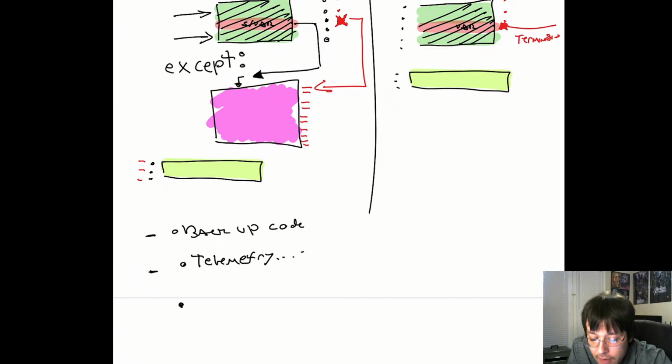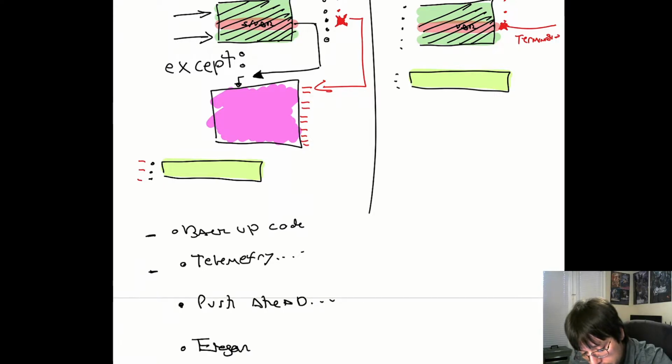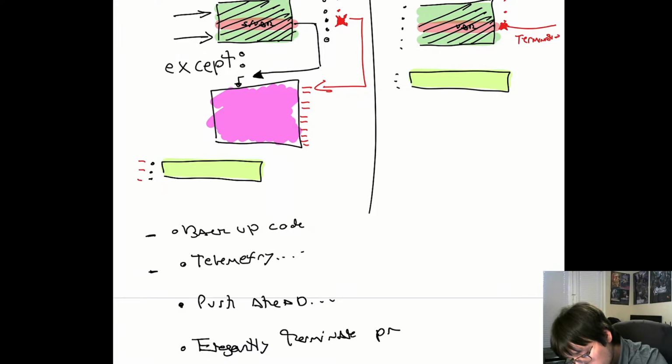Finally, and this is up to you, you want to either push ahead, do any modifications needed to handle that exception and keep going, or you want to elegantly terminate the program. What does that mean? Suppose you're playing some video game and it crashes. You want to have a thing that says, hey, the program has crashed. Would you like to send a report to the developers? Please press here. And if they do, it sends it. And then it cleans up any memory stuff, cleans up whatever it needs to do, and then terminates.